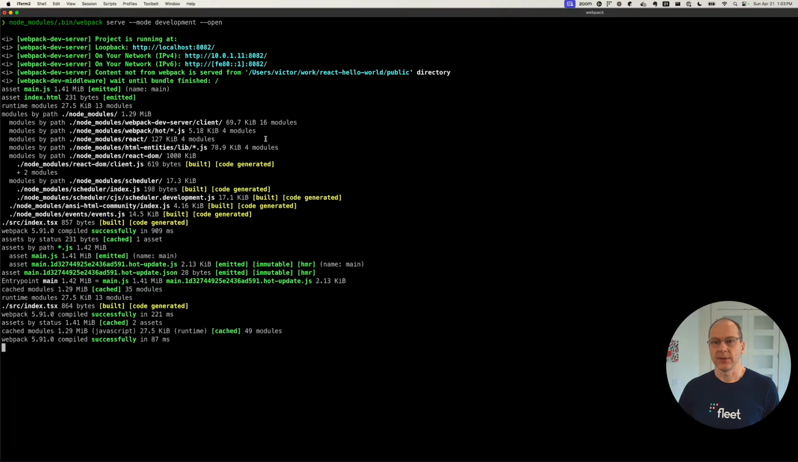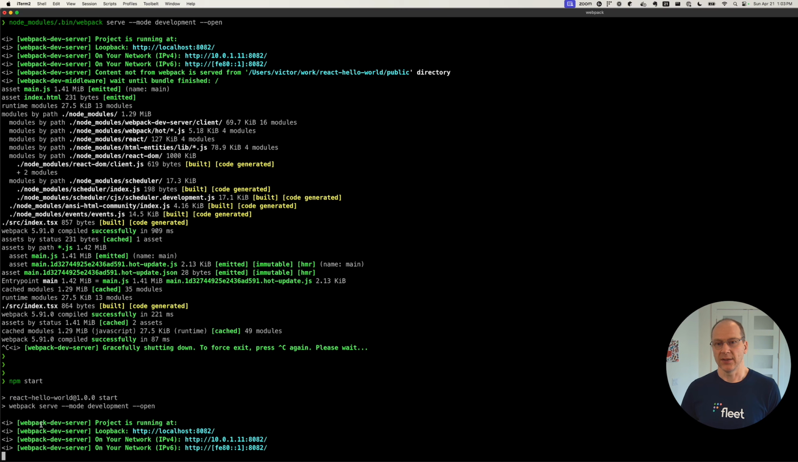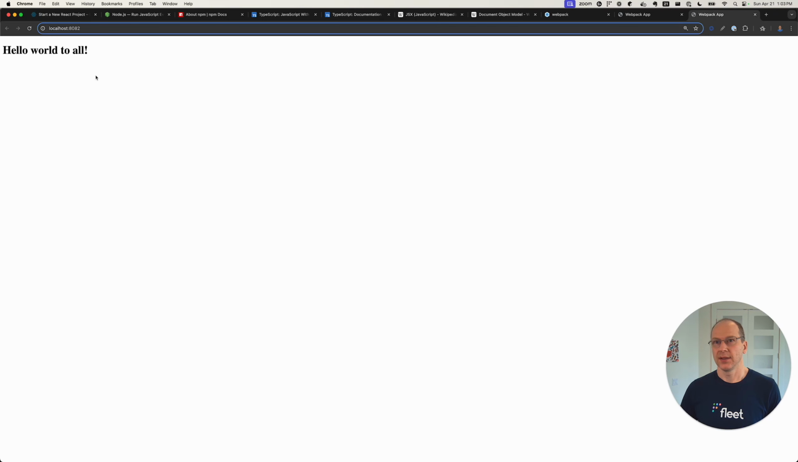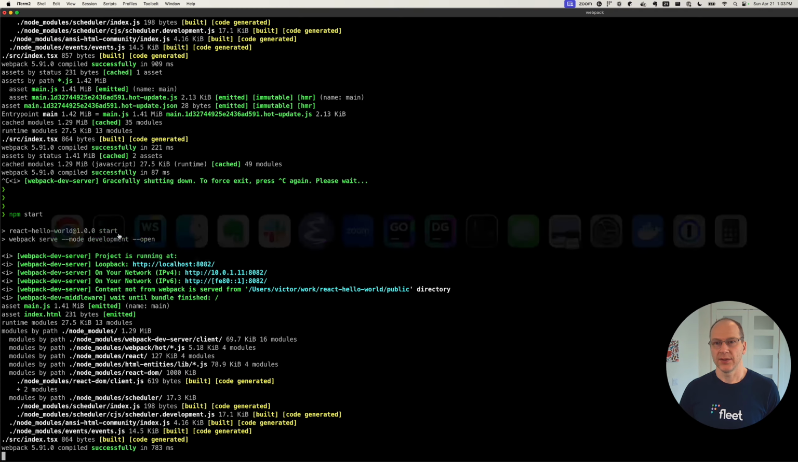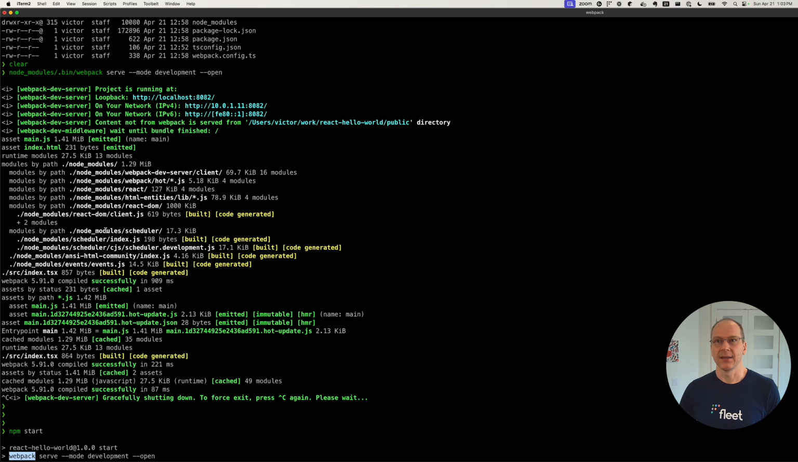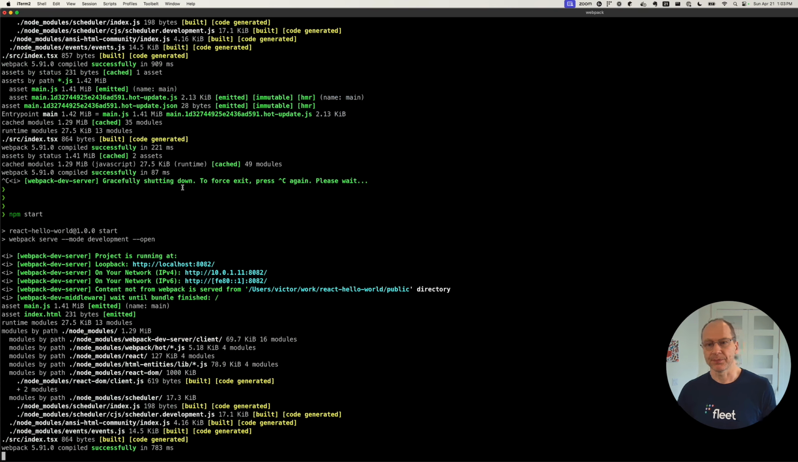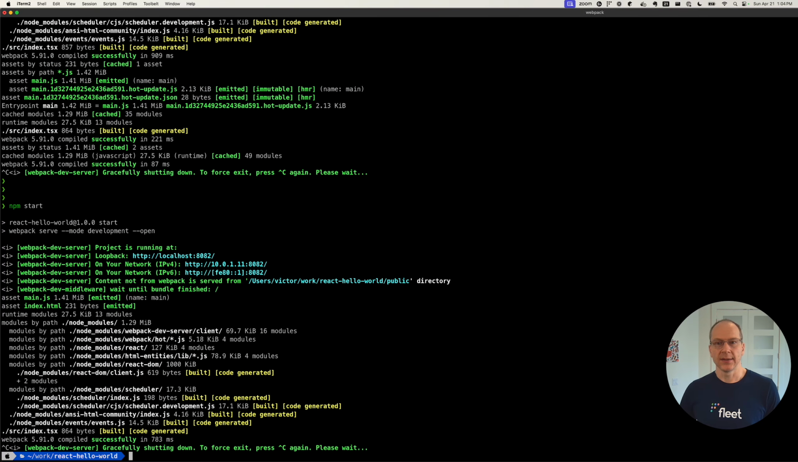For example, let me kill this development server and I just run npm start, and it'll run and open a new web page for me. You see, it tells me what's running here. It's running webpack serve --mode development, and this Webpack is located in node_modules/.bin/webpack. That's where it's getting it from. Okay, and so we did that.